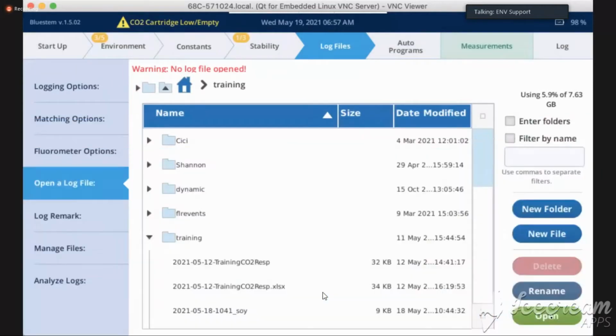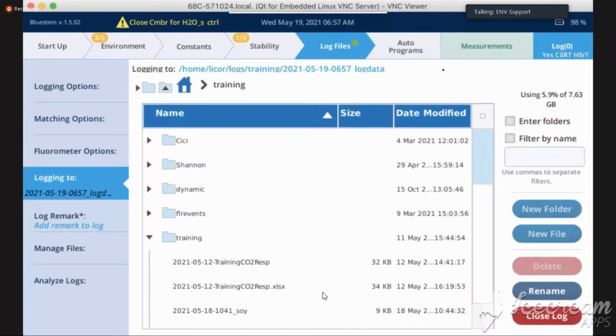And then I say done. Now I have my new file open. So if you want to log data from different species in a different file, then you just need to close the log and then choose new file and name it however you would like.